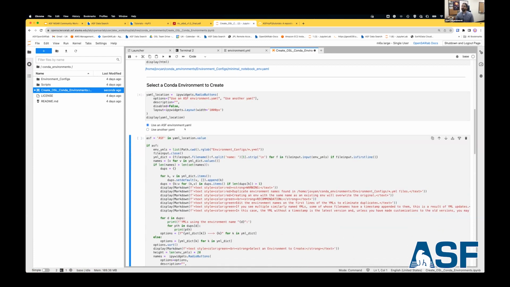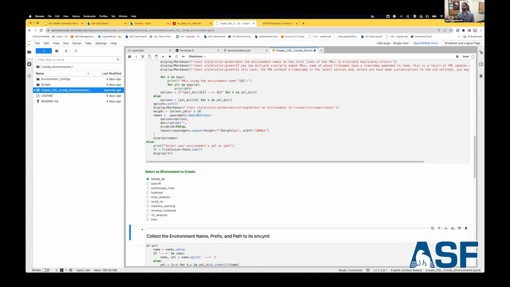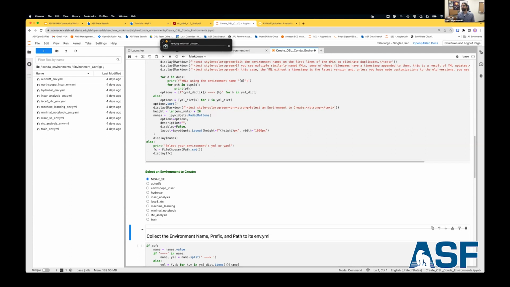And then this cell prompts you to select whether you'd like to build one of the built-in OpenSAR Lab ASF provided environments, or whether you would like to point it to an environment YAML that's located somewhere else. If I ran it with the ASF environment, you would see a list of all of the available environments that we've provided. Those YAMLs are in this environment configs directory right here. So these options correspond to these YAMLs here.